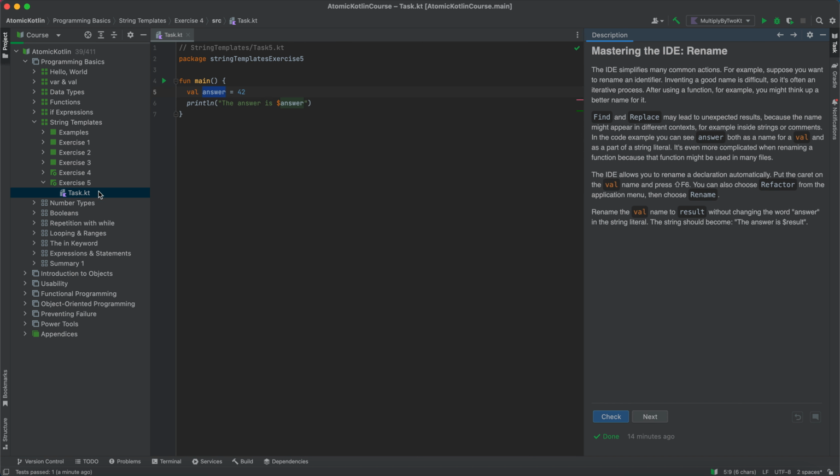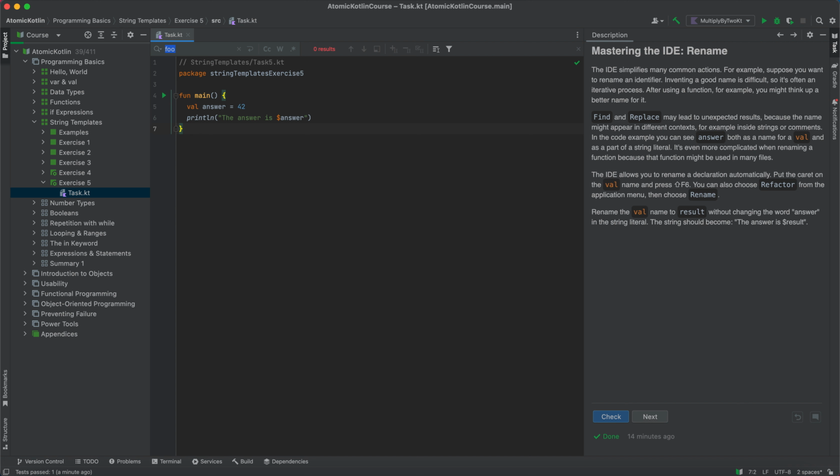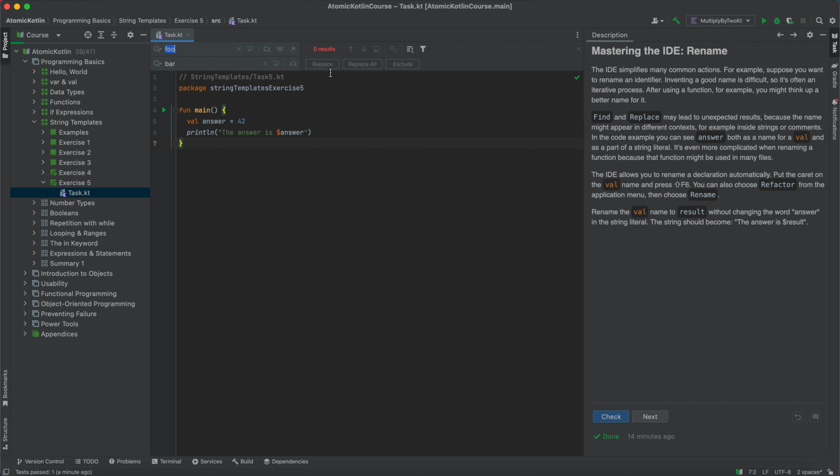So the next exercise is mastering the IDE: rename. The IDE simplifies many common actions. For example, suppose you want to rename an identifier. Inventing a good name is difficult, so it's often an iterative process. After using a function, you might think of a better name for it, right? So how do we do that? Find and replace may lead to unexpected results. For example, if you search for answer, it's going to find this one also, but I don't want to rename this, right? So there's a good way to do that.